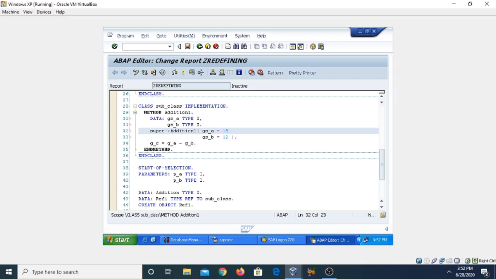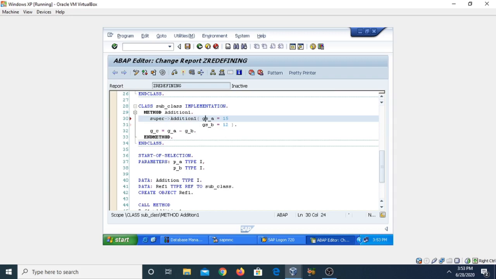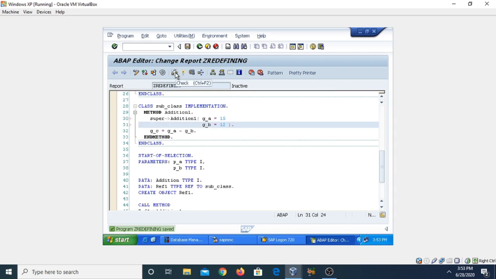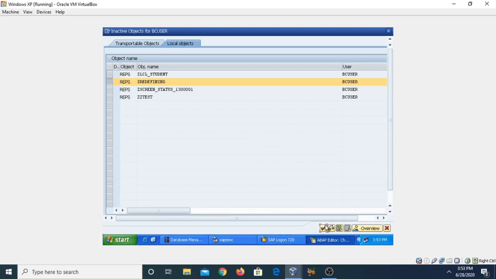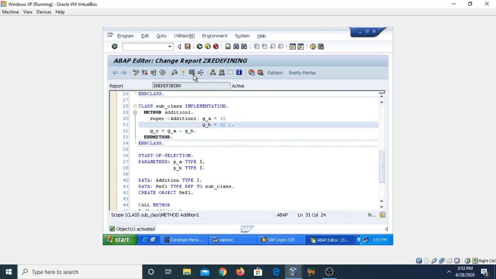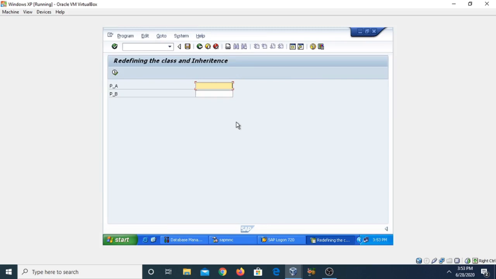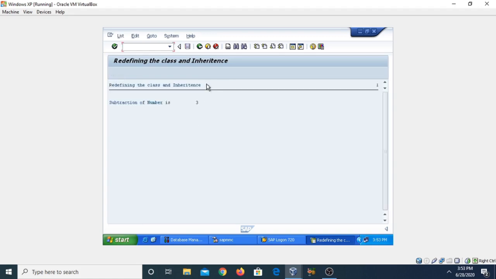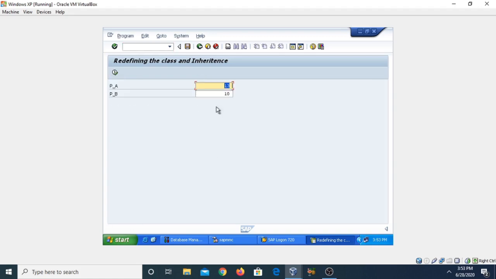Now let me check the programming here, and you can see we are defining local parameters here, so there is no need to use these parameters. We can directly use g_a and g_b. Now click on the save button, check for errors, click on the activate button and then execute it. Suppose we pass the parameters 13 and then 10, and when we execute it, it will show that we have called the subclass method.